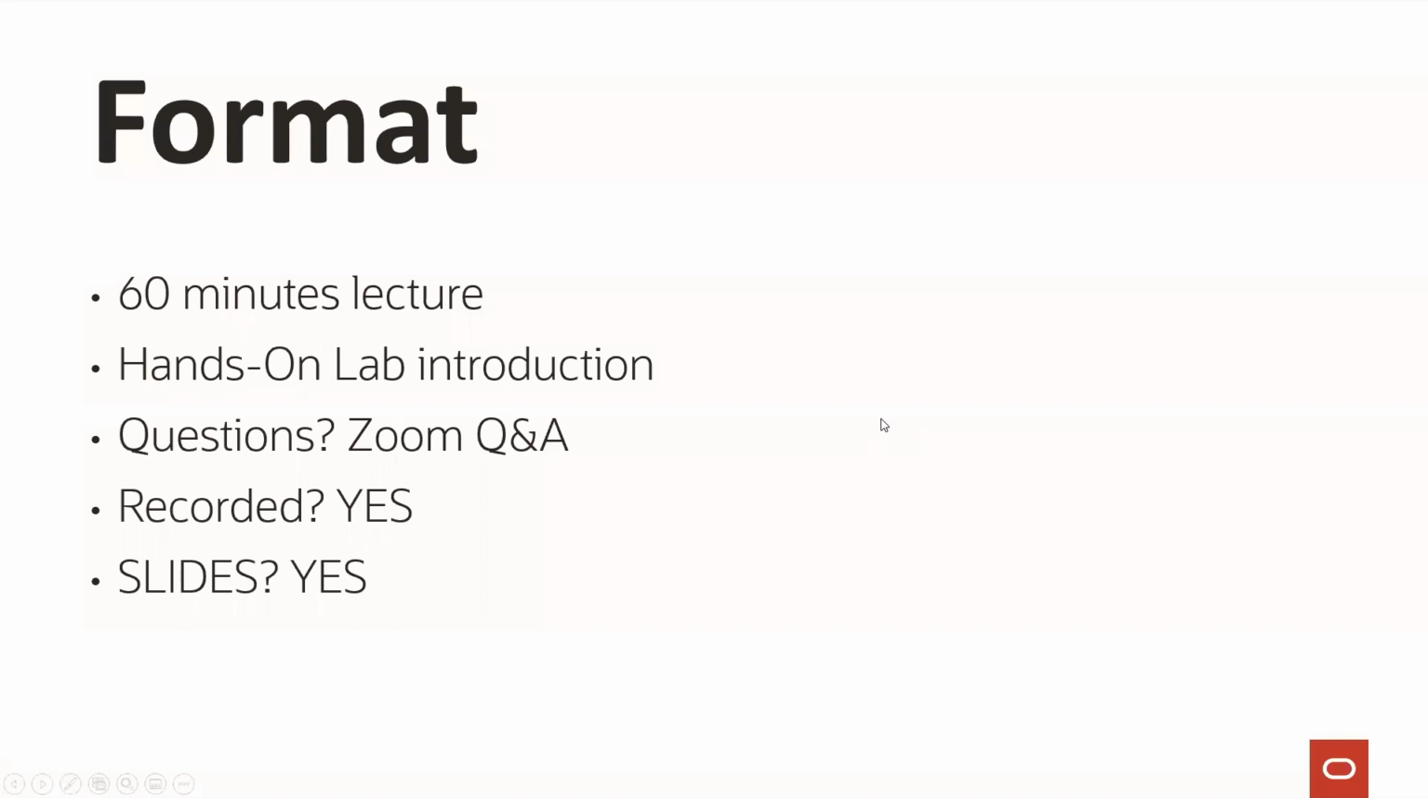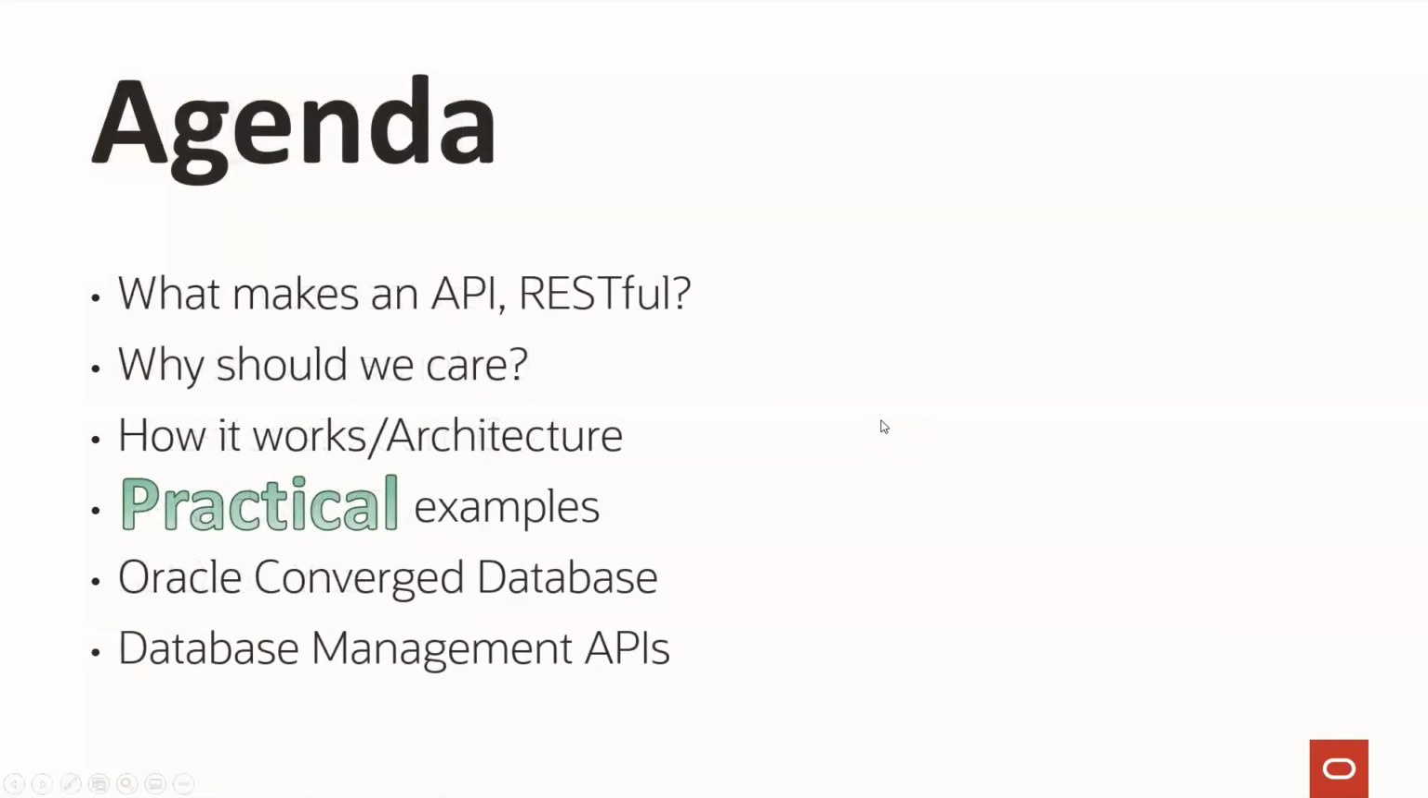We already covered all of this. I want to cover just really quickly, because I don't know what the background is for the people with us today. If you're brand new to REST, I want to spend a couple minutes just talking about what makes an API a RESTful API and why you should care about that, how ORDS works, and then I want to jump into some practical examples of the things that you can achieve with ORDS.